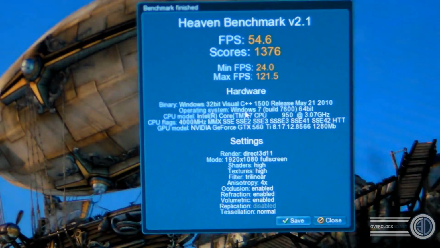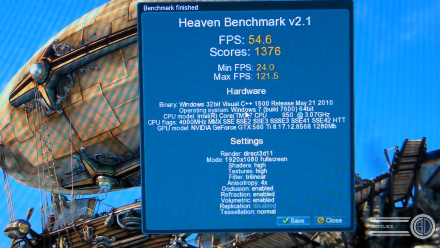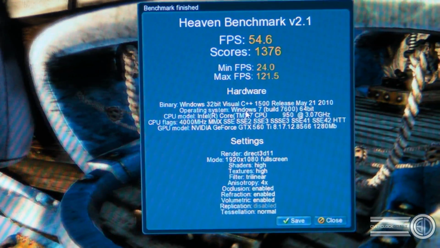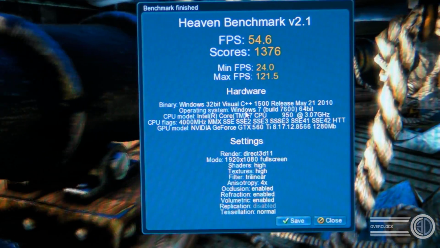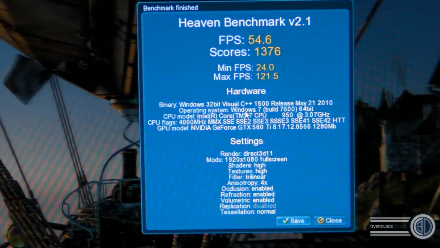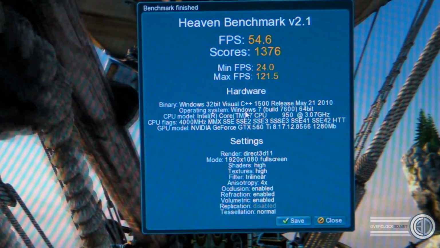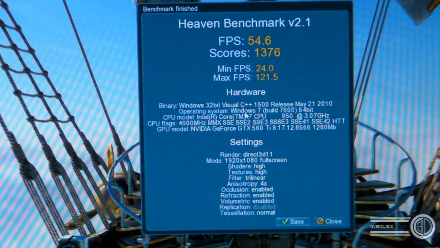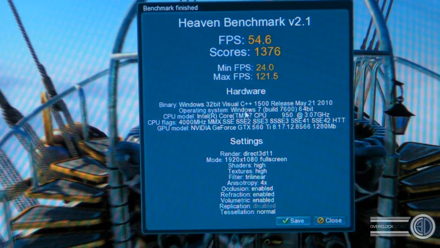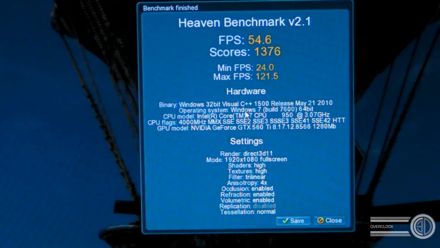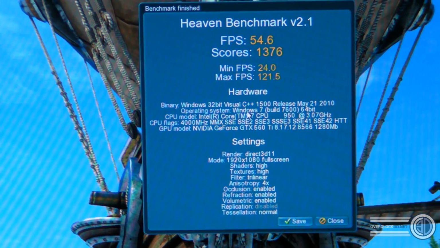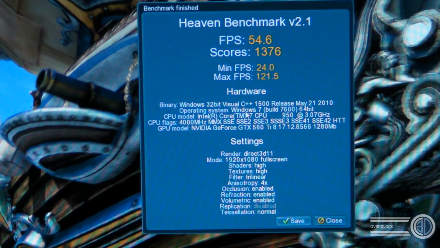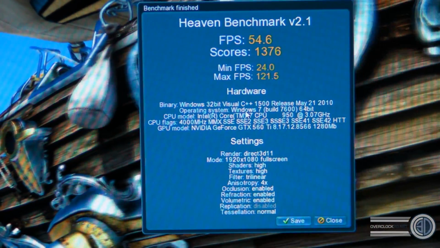Right then, peeps, on to Heaven. This is just quite simply open and run. So we've made no changes. You can see the settings there. You can also see the hardware. But frames per second, the average was 54.6 with a total score of 1,376. Minimum frames per second was 24. Maximum frames per second was 121.5. So yeah, what shall we do next? I think we should try and throw some gameplay in, shouldn't we?